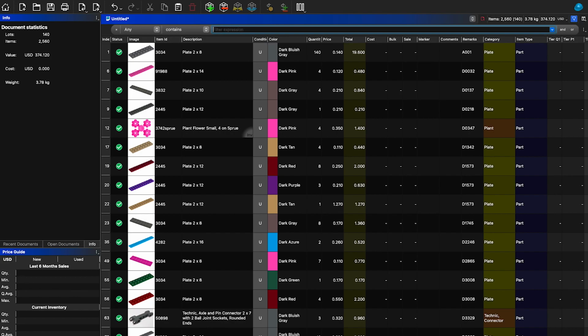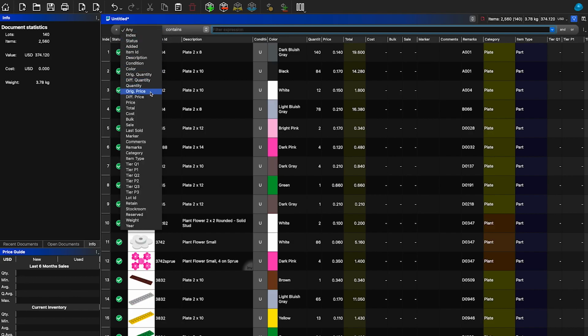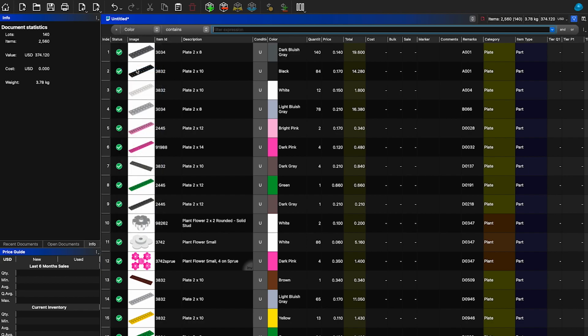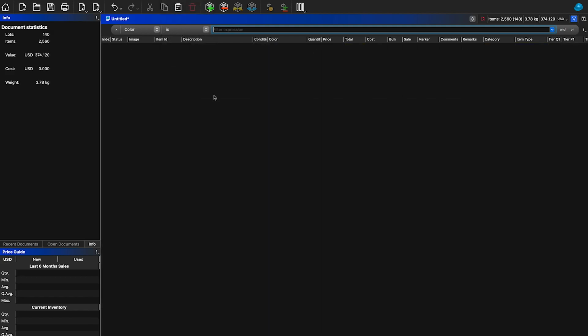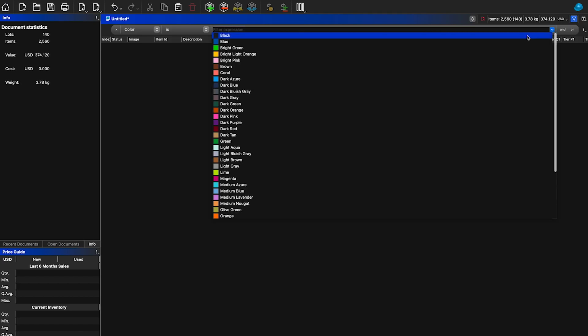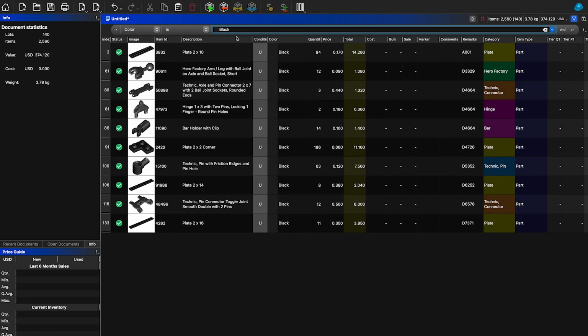Let's say, for example, we just wanted to see what colors within our inventory were black. If we click color here, you can see it says contains. We're going to change it to is. Then you can either type in the color, or because we're selected on color, on the right side here, there's a little blue drop down. You can actually scroll through and find a specific color you're searching for. In this case, we're going to go with black. And then it's going to return us all the results that are black. Now we can see that we have, you know, however many lots in black and however many pieces.